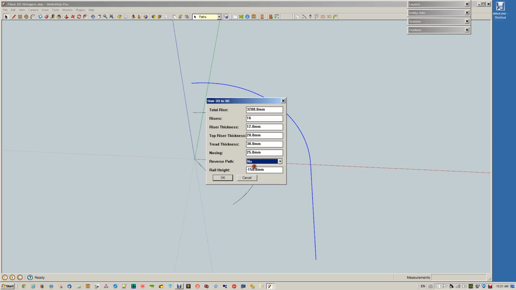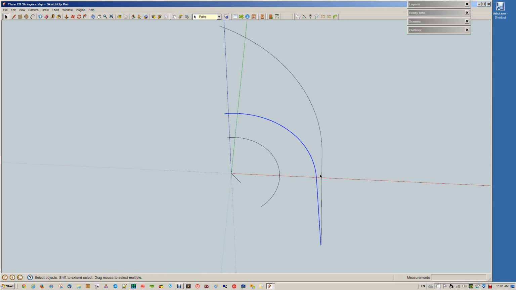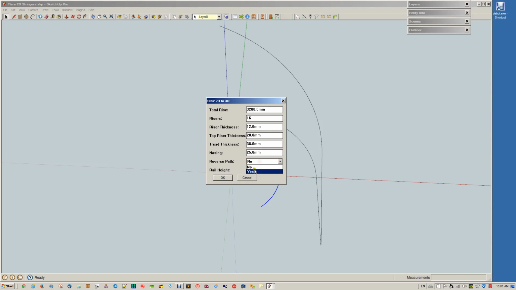Reverse path? No. Okay, that's the way we want it. And we're going to do the same with the other one. And because we've used the offset tool, it goes clockwise all the way around. So we're going to have to change this one, I'm pretty sure.